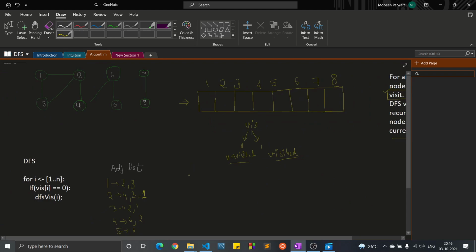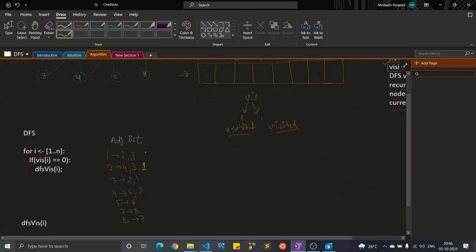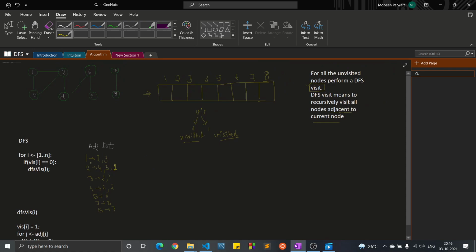The adjacency list over here I have already made. So what is this? It means that node 1 has 2 and 3 as its adjacent. Node 2 has 4, 3, and 1 as its adjacent. Node 3 has 2 and 1 as its adjacent. Node 4 has 6 and 2 as its adjacent. Node 5 has only 6 as its adjacent. Node 7 has 8 and node 8 has 7. So that is pretty much the adjacency list.